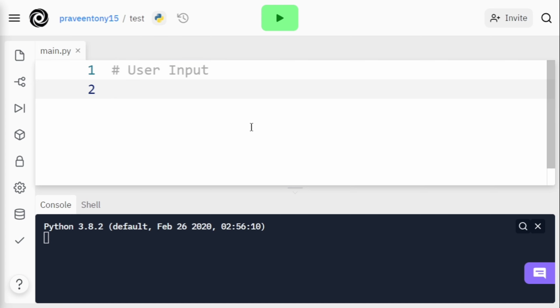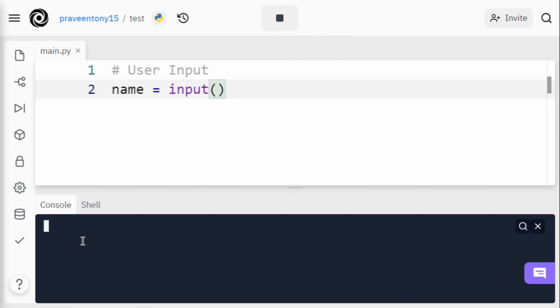So for getting input we have to use this function called input, and we have to call it using parentheses, and we can store this in a variable like name. So we're going to get the name input. If you run this, it will ask for input, but we cannot see anything right here. If we type any name, it will complete the program. You can see this arrow, it has completed the program, but we cannot see anything.